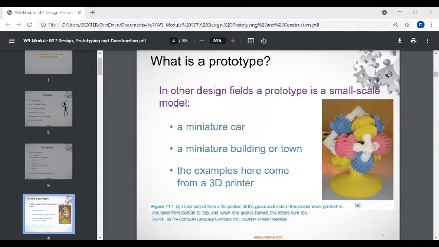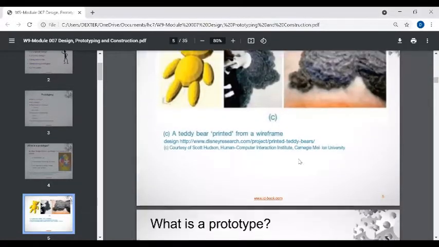Advances in 3D printer technologies, coupled with reducing prices, have increased their use in design. It is now possible to take a 3D model from a software package and print a prototype. Even soft toys and chocolate may be printed in this way. Here is a teddy bear printed from a wireframe.